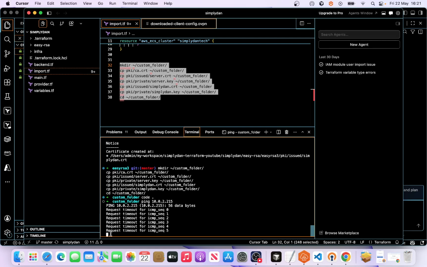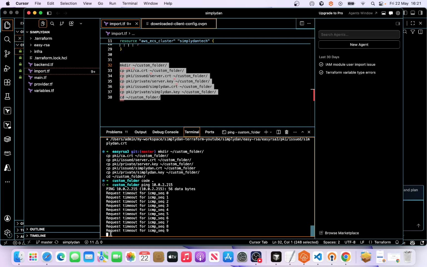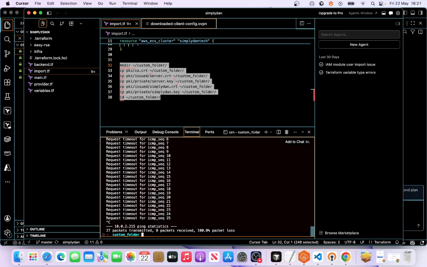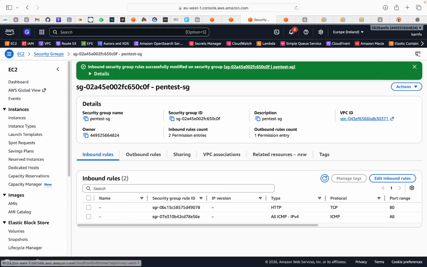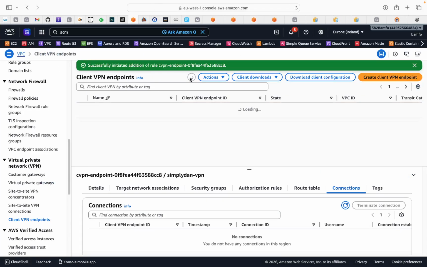The reason being it's sat in a private network and we are not allowed to connect unless we are in the network of the VPC. That's why we are establishing the VPN connection to the VPC, so we're able to send this request. Let me end this with Control C. Let's go back and check and make sure our endpoint is still on.